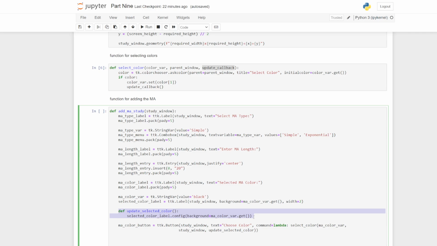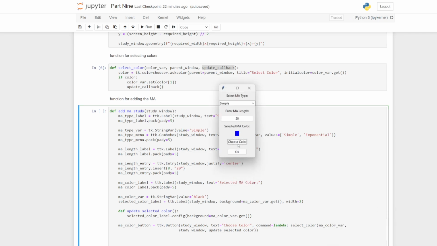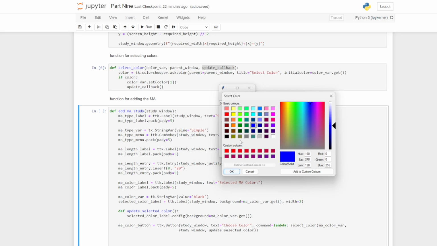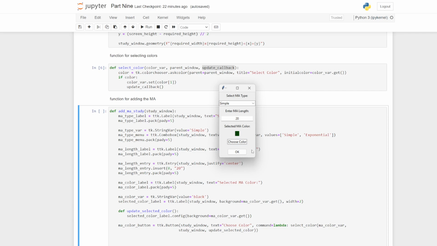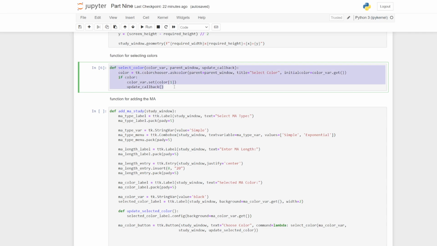What that means is, you can almost imagine the update callback like this: when you hit OK, when you're done, because this is a little bit more inbuilt, when you change the color and hit OK, it's then going to run this update selected color function, which is the one that changes that little box. So that's all that's happening here, and that's how this ties in.